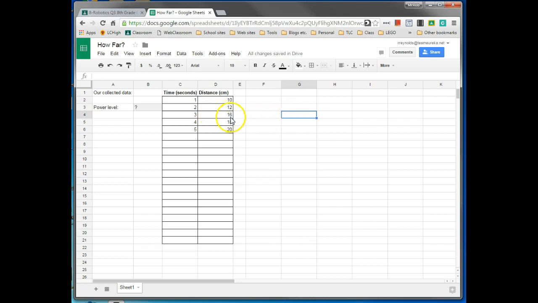Once you have that, each of you are going to have your own spreadsheet, and you will put your data set in here. So enter your time information down this column, and your distance that each of those times went for all of your trials. And over here, put in the power level that you were assigned for your robots.